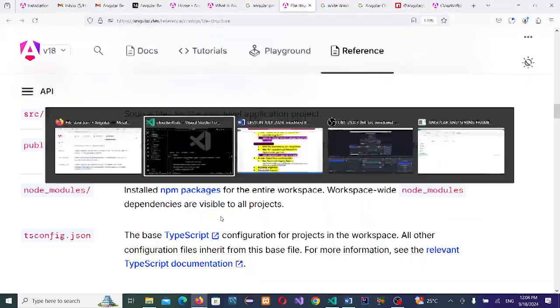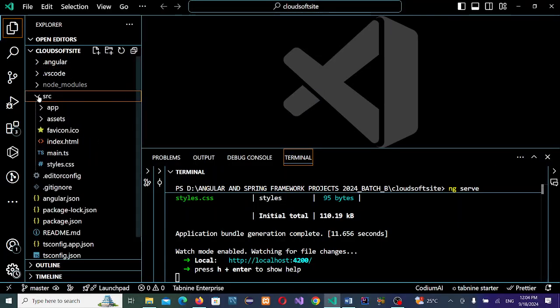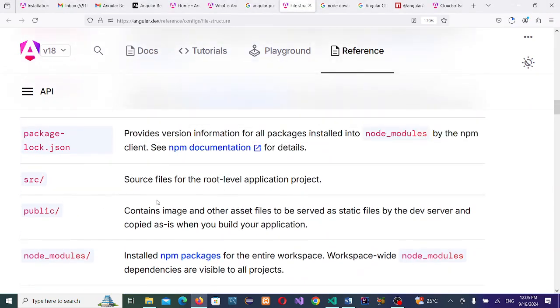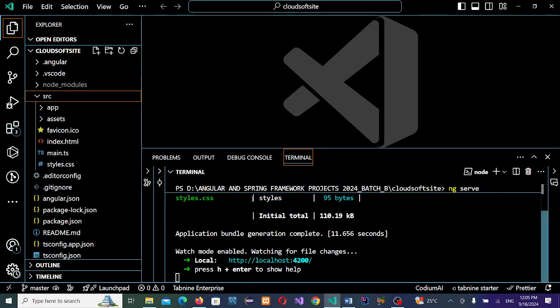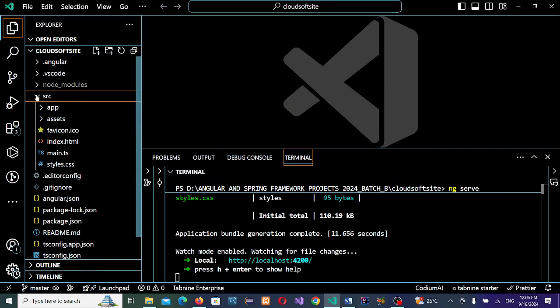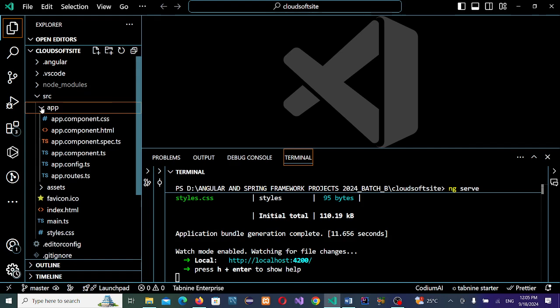Are we there? So now, SRC. What do they say about SRC? They said SRC, source files for the root level application project. This is what stores the source files. That means the user files, that means the developer files. Where are the Angular developer files kept? Inside SRC. Next is what? App. This is what we call the default component.